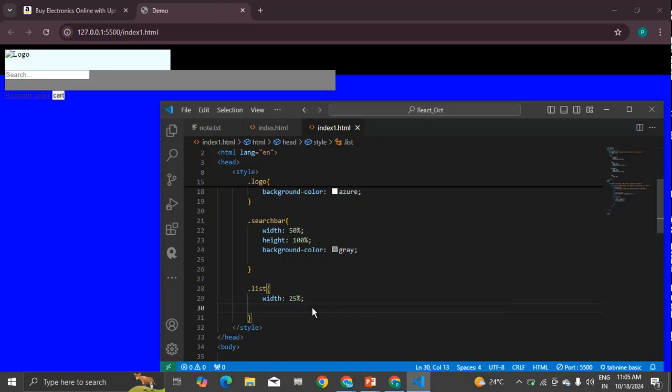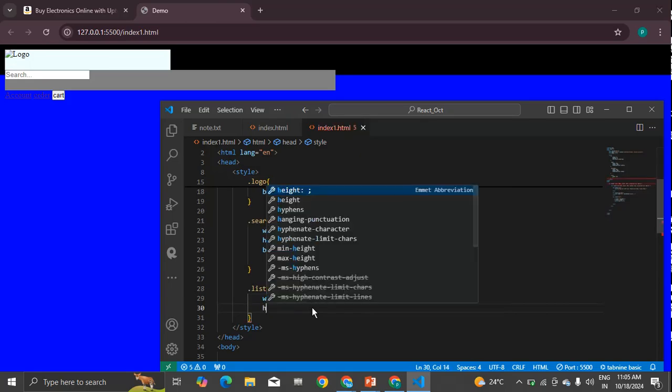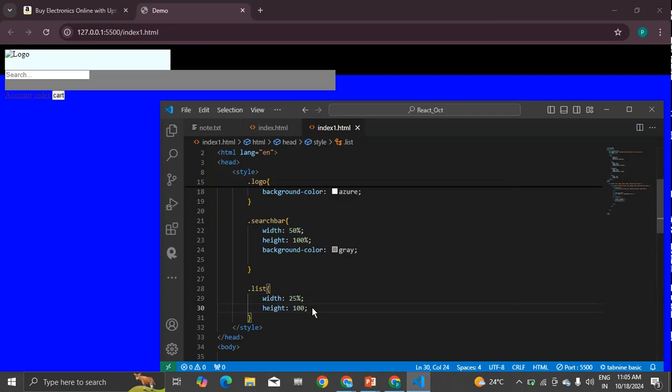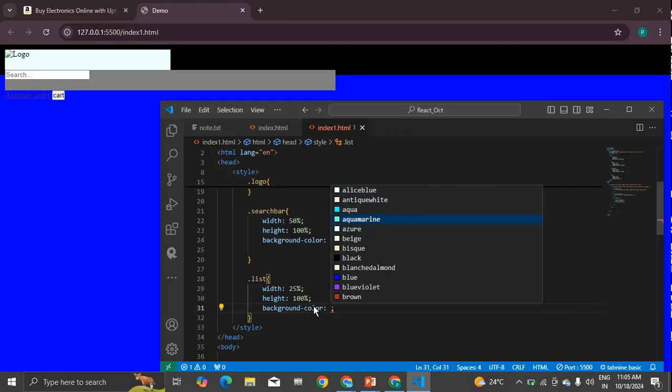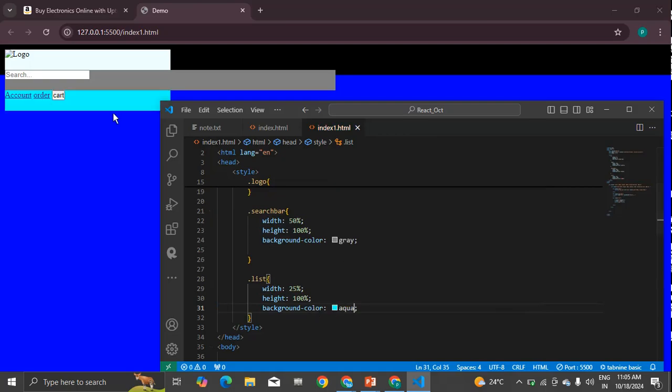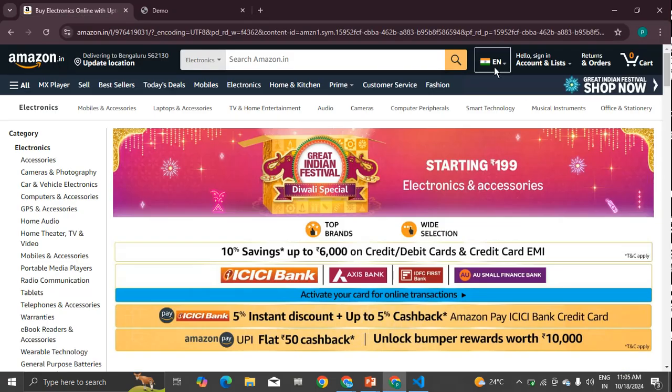Correct? And what is the next thing? Height is common, that is 100%. Then I will give background color. I'll give aqua. Okay? So this I need to place side by side. So this should be looking like this or like this. 1 2 3. It should look like 1 2 3 in the column wise. Sorry, in the row wise it should look. This is column wise, this I have to make row wise. How to do?